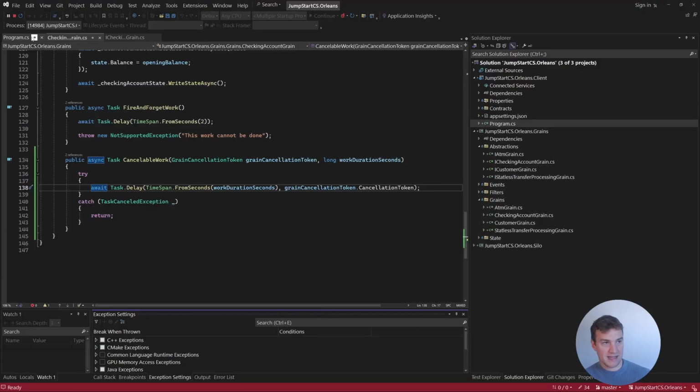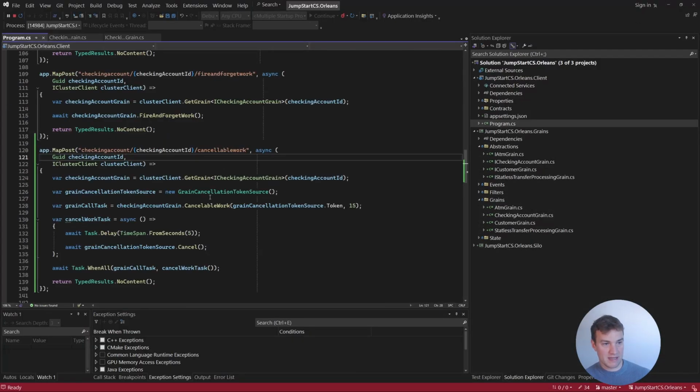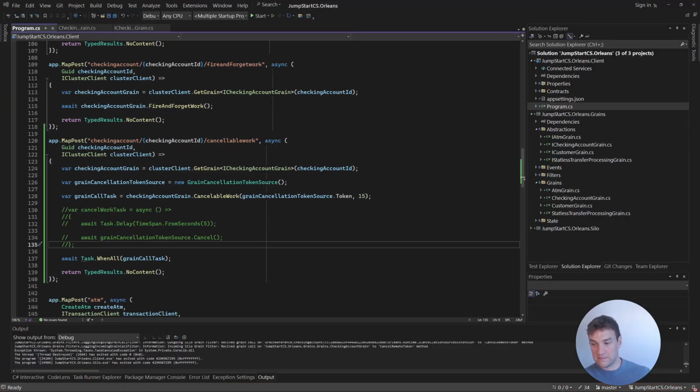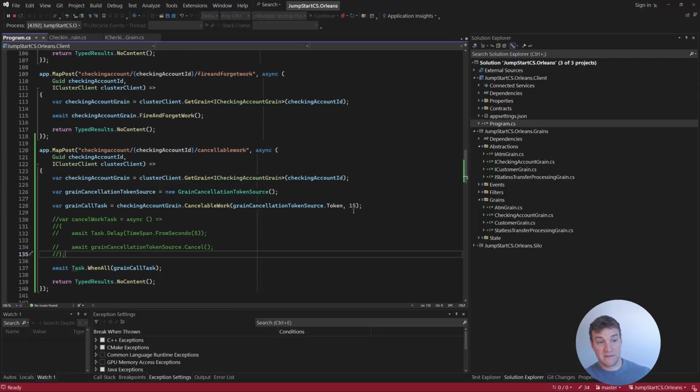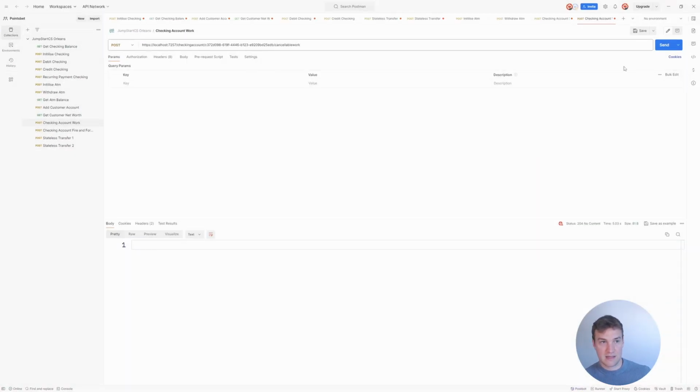So let's go back into our program, into our call, and let's do something a little bit different. Let's actually not cancel the work in this case. So let's comment that out and remove the cancelWorkTask from our WhenAll. Let's restart our cluster. Let's run it again. And in this case, we're expecting the work to take 15 seconds because that will be how long it takes for the work to be fully completed because we're no longer canceling it. So back in Postman, we'll call this here.